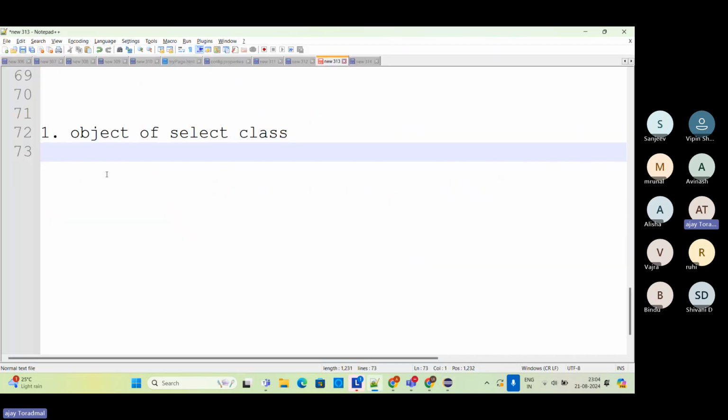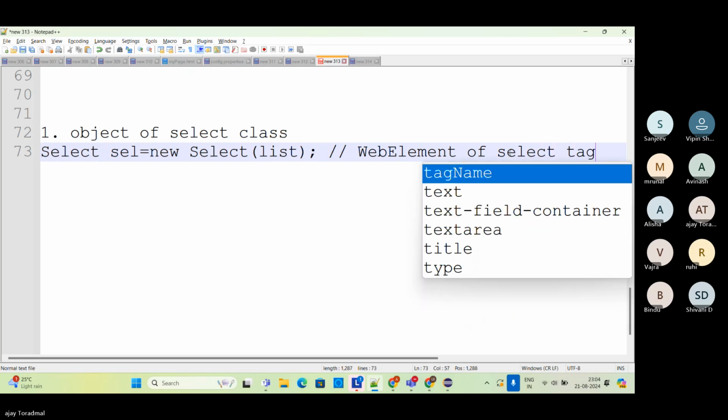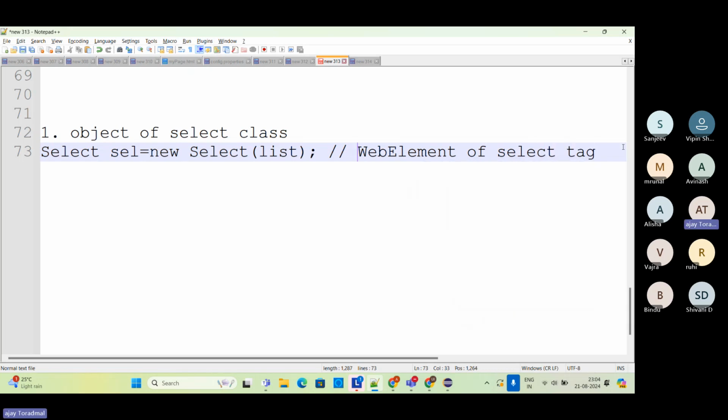And for this particular Select class, what exactly are we passing to the constructor? We are passing the web element of the drop down, or you can say the select tag. You pass the select tag web element here. So this is step number one.